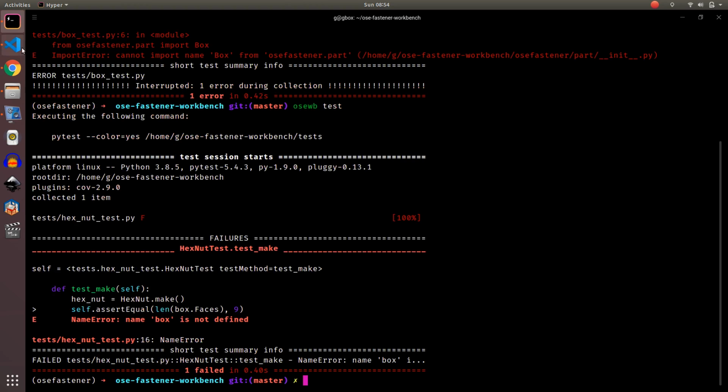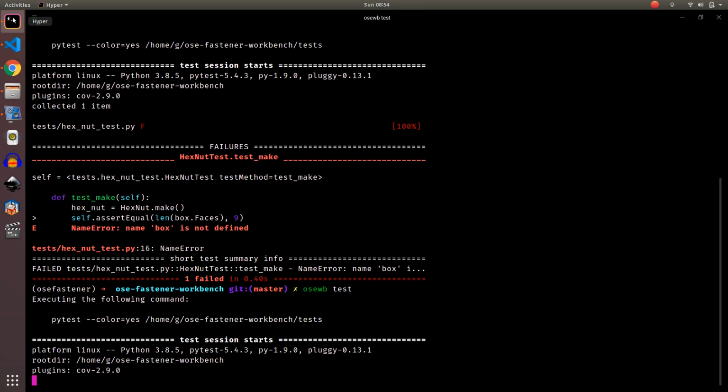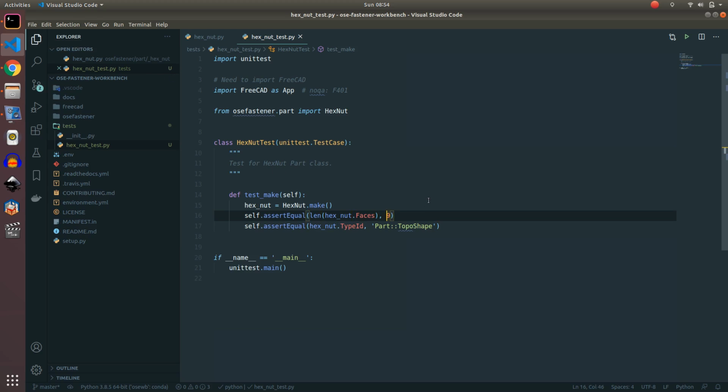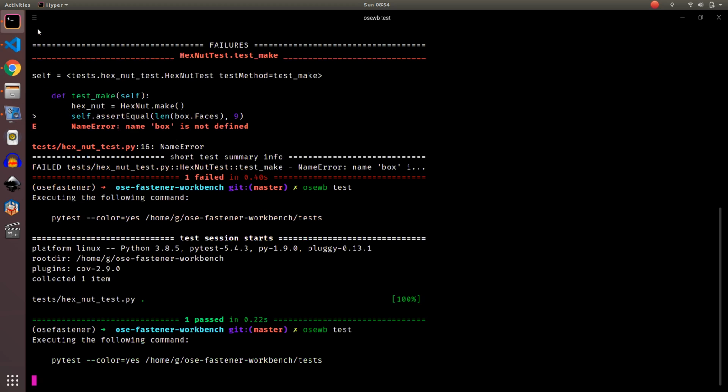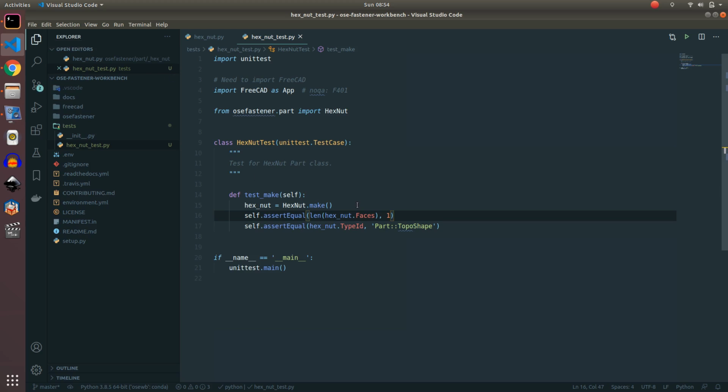Oh, I forgot to change my variable from box to hex nut everywhere. Okay, and it passed, and just as a quick sanity check to make sure that it's working right, if we were to change the number of faces to be like something like 1, we would expect that to fail. Yeah, and so it's saying that the hex nut has 9 faces and the assertion of 1 face is failing, so let's change that back to 9.